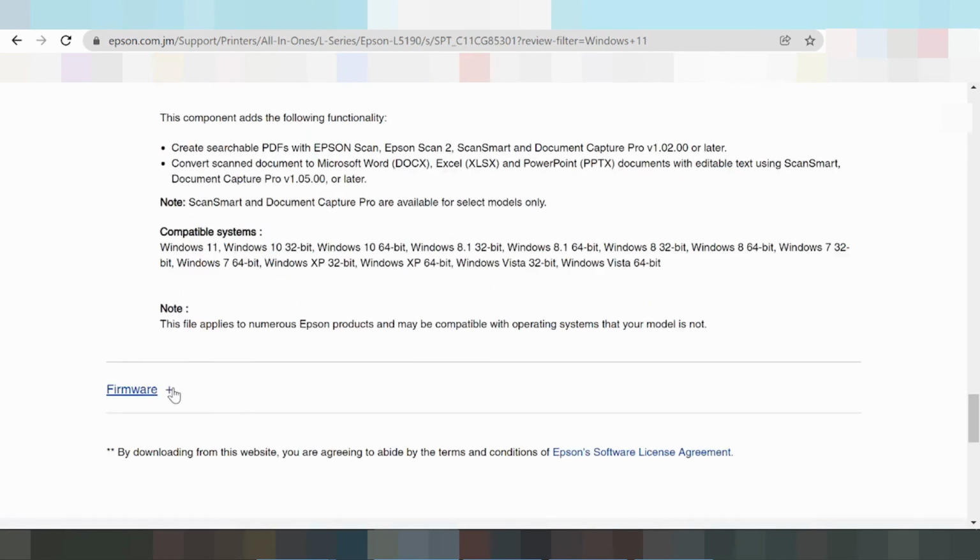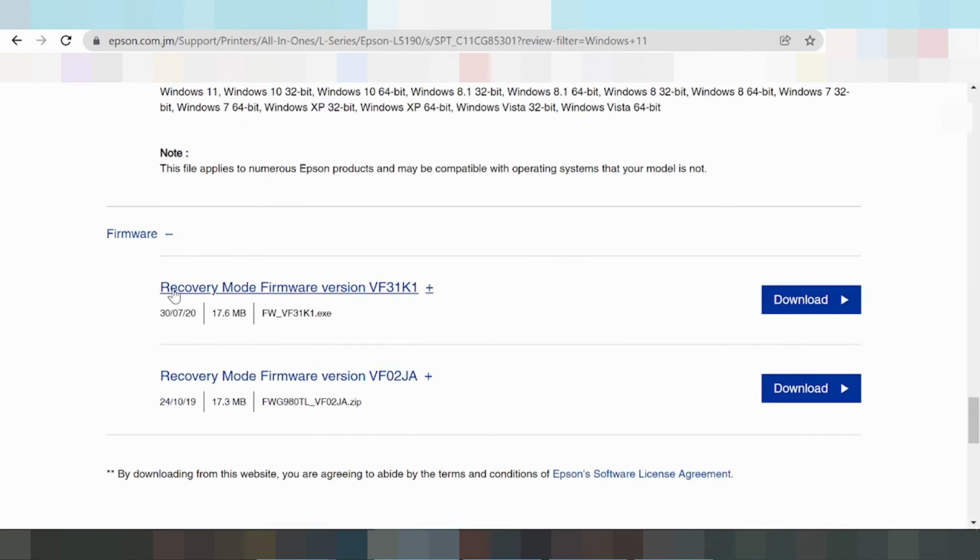And this is the firmware. This is the recovery mode firmware. This is the version.